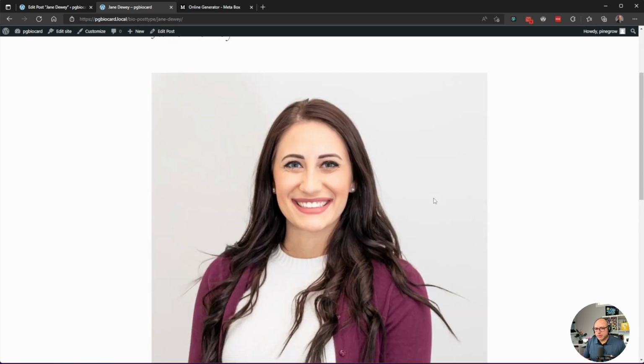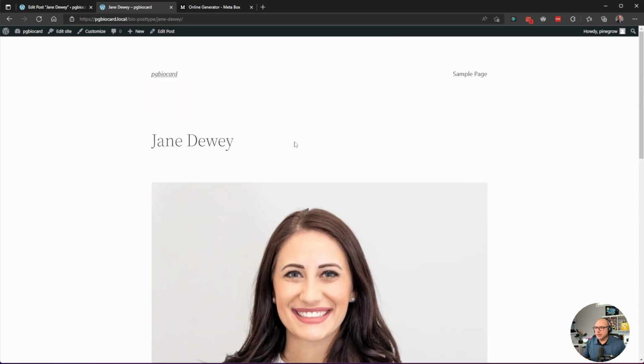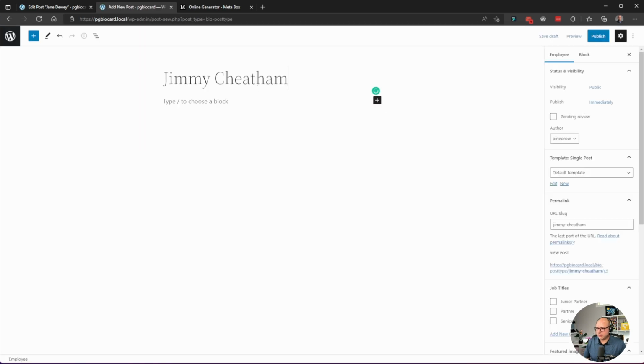We don't have a template for this page, so it's not going to look like much of anything. But for our purposes, we don't really care what her bio page looks like. What we care about is the fact that she has one and that we can pull the data from it. So now let's go ahead and we're going to use our menu and we're going to create employees for Jimmy and Elizabeth. So Jimmy Cheatham.